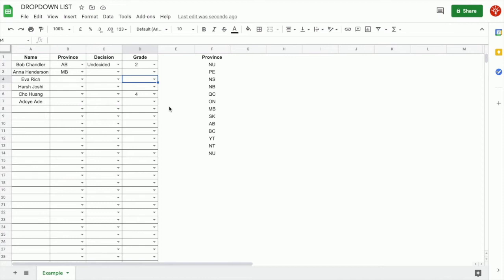There you go, my friends. That's how you make an in-cell drop-down list in Google Sheets.